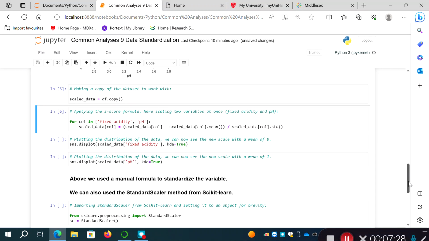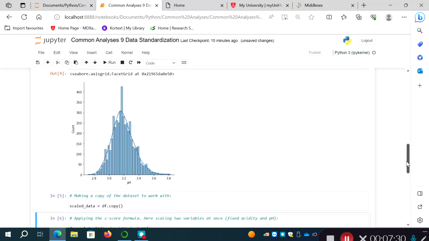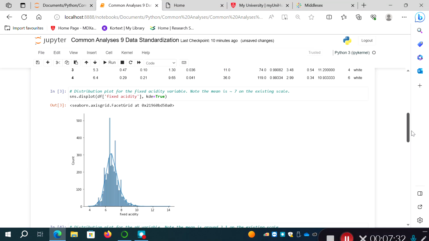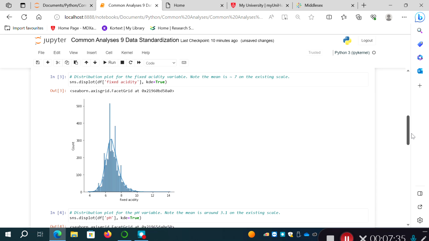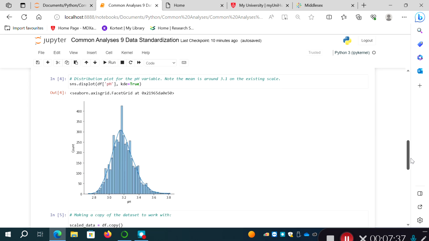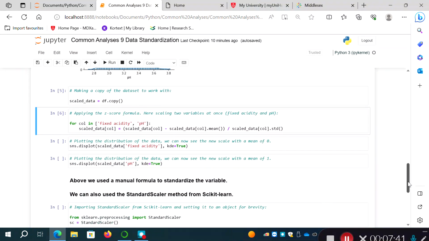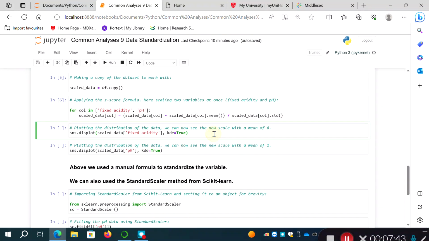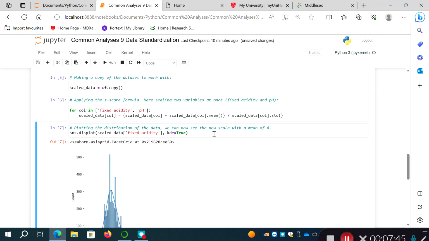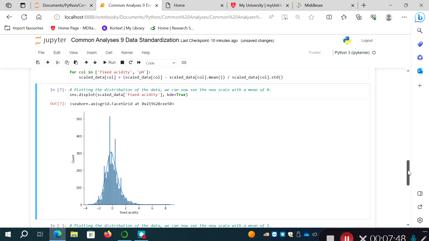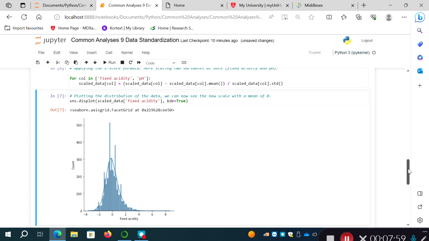And what I'll do is I will plot those two variables again. So remember the first one, which is acidity, has a mean of about 7, and pH had a mean of maybe about 3.1, between 3.1 and 3.2. If I run that again using the displot, you can now see that the mean is 0 and the standard deviation has changed. So the scale has changed. It's now got a standard deviation of 1 and a mean of 0.